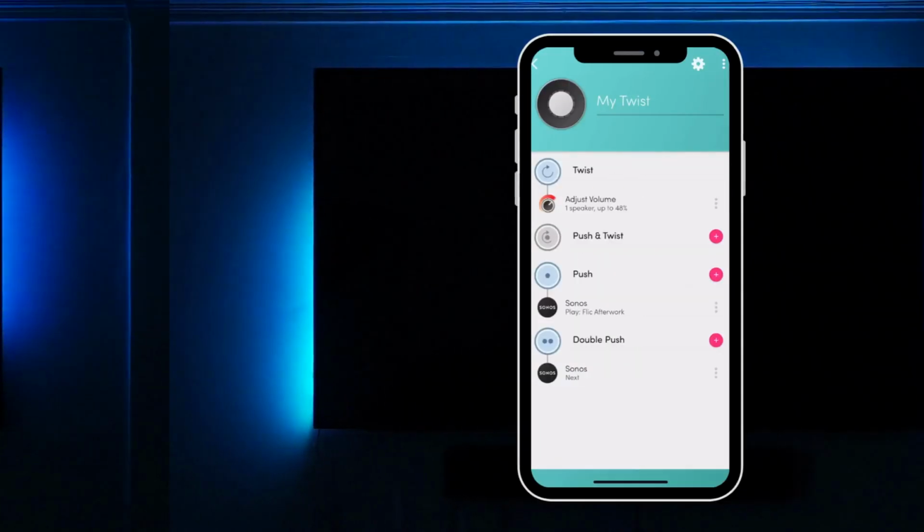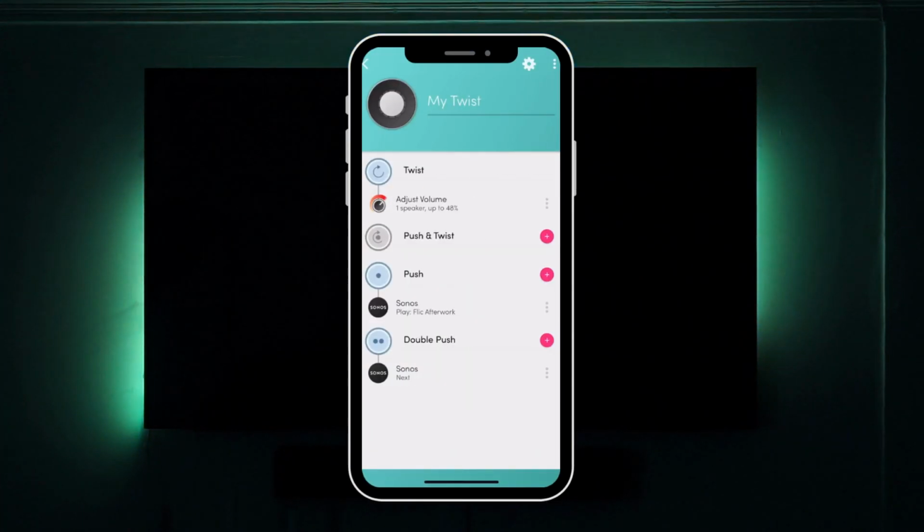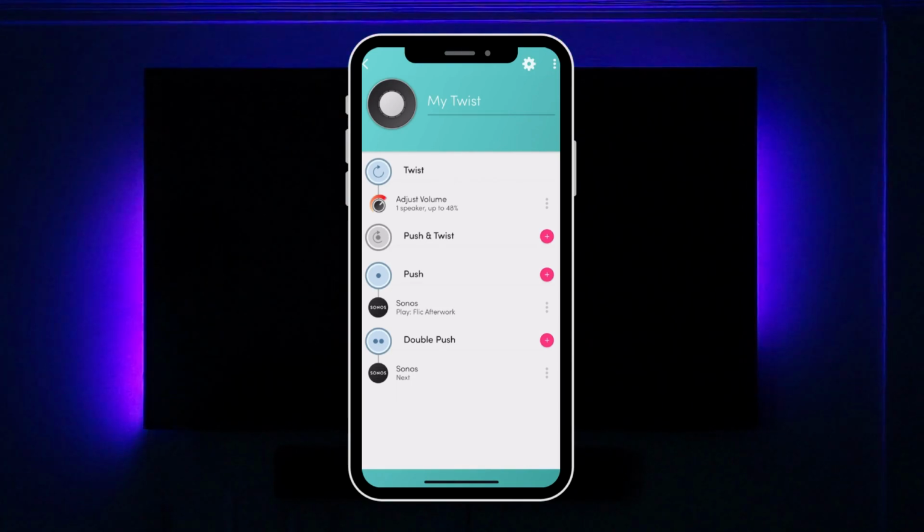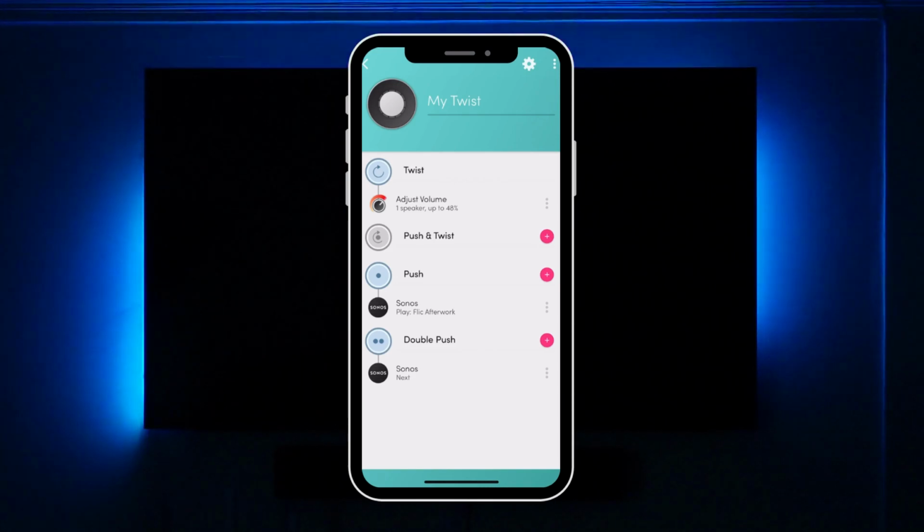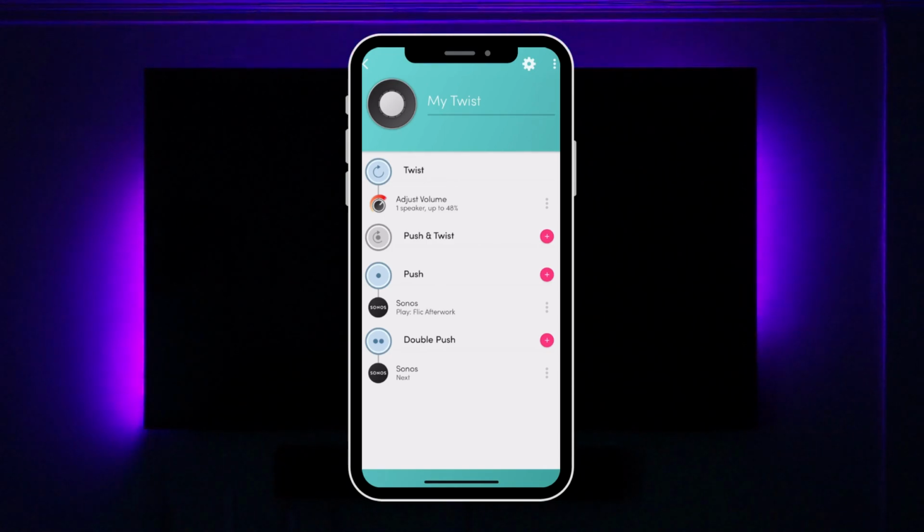Let's look at an example. We will start with the default configuration. Let's say that the default configuration of your twist is controlling your Sonos speakers. Push to start your favorite playlist, double push to skip a song, and twist to control the volume, while finally push and twist, activating the trigger of the selector mode.